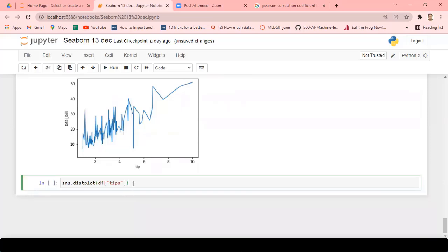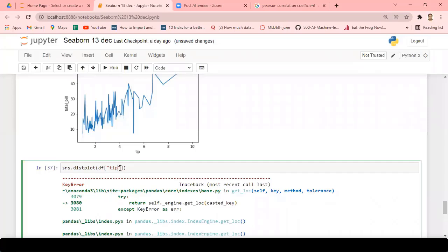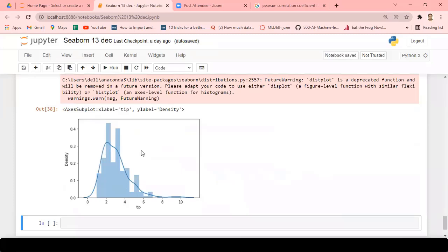So I'm just specifying this. It will also work. It will show me two things, I'm sure: one, the histogram, and one, the KDE plot. Let me run this. What happens? Tip, sorry. Let me run this. And there is the histogram. And now you know what a histogram is.